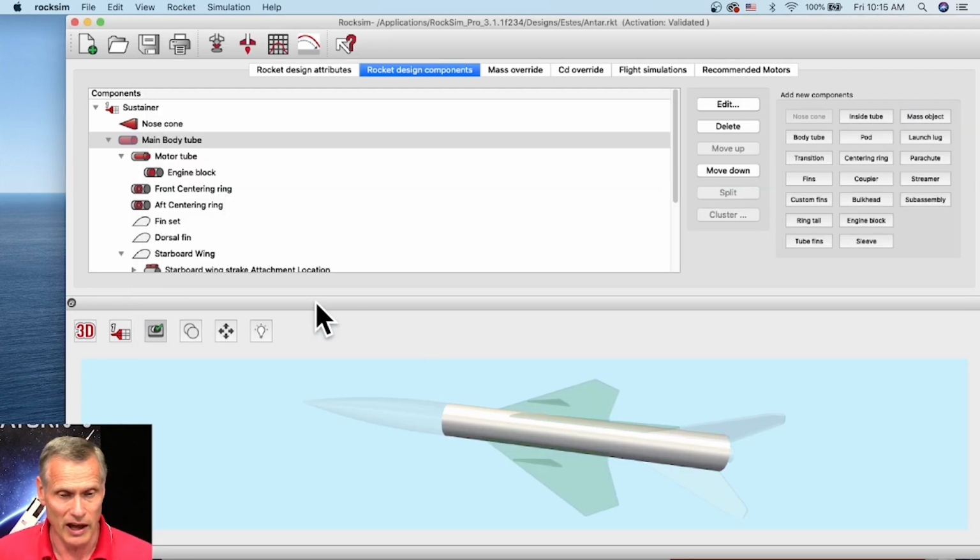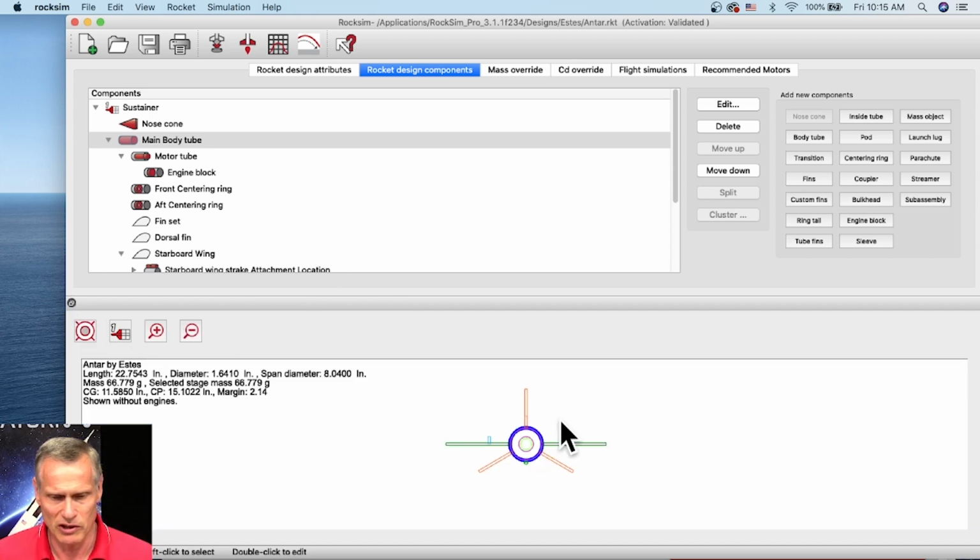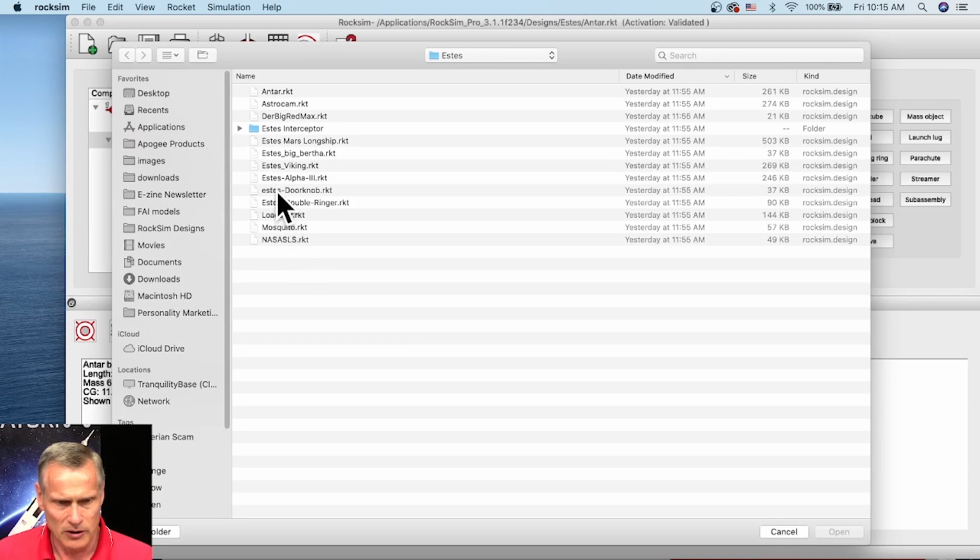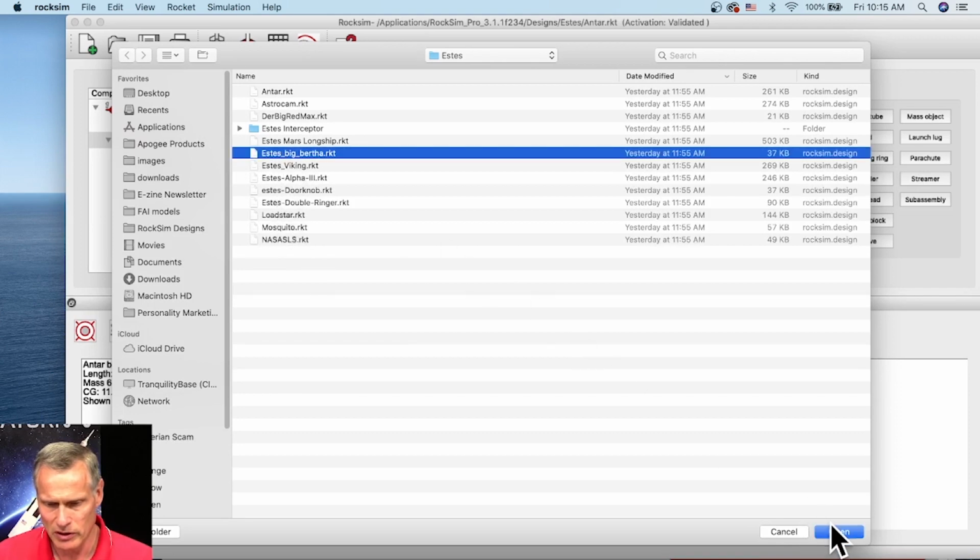But let's go ahead and add a pod then. Okay, so let me look at this in the base view. So here on the base view, I've got to figure out where I'm going to put my pods. Normally, because of these wings, it limits me on where I can put it. So let's open up a different design. Let's take the Estes Big Bertha.